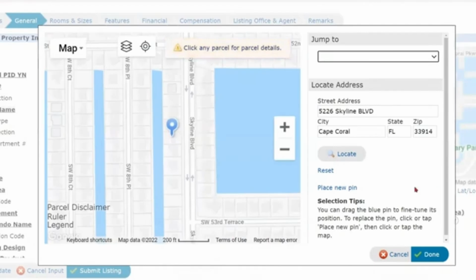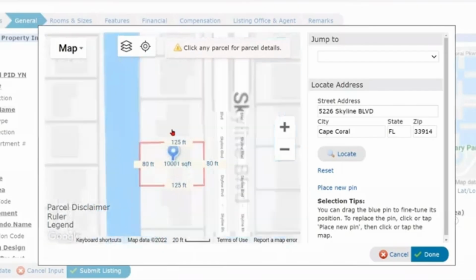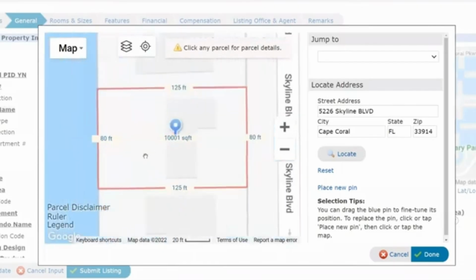This box is going to open. I see my property is pinned. I'm going to click on that property, if it will let me. There we go. So you see, once I clicked on the property, it zoomed right in and it's giving me my lot dimensions. So I've got 80 across the front, 80 across the back, 125 on both sides.